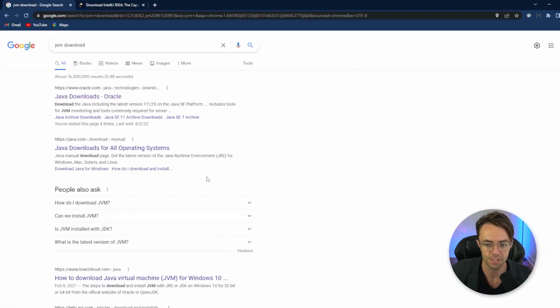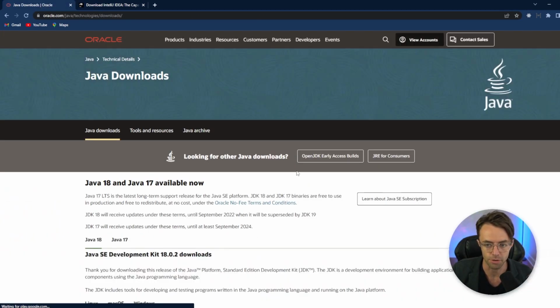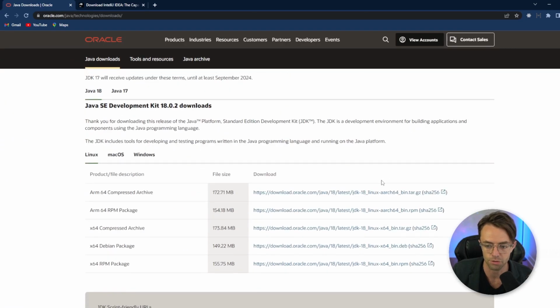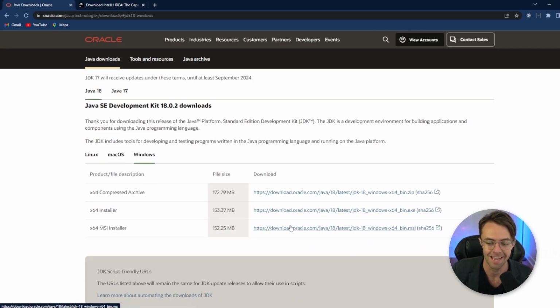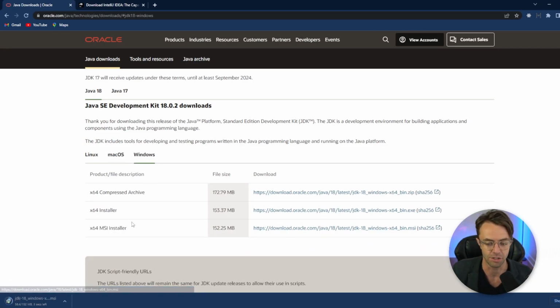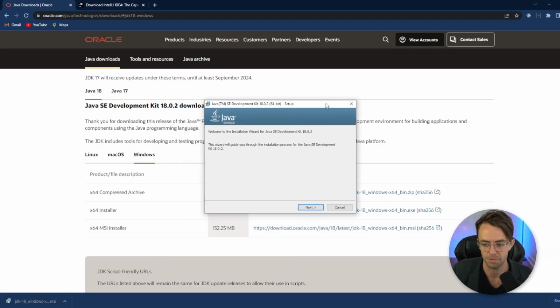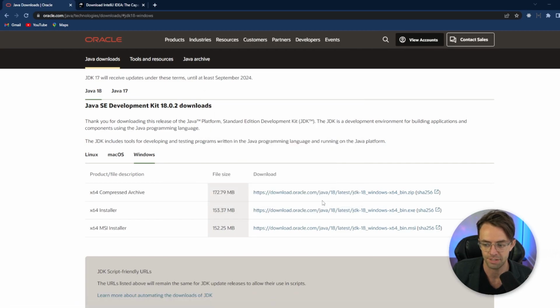So first things first, we're going to need the JVM. In order to do this, you just go to Oracle's website. If you're on Linux, choose Linux. If you're on Mac, choose Mac. If you're on Windows, make sure to choose Windows. Go with the MSI installer. It's the easiest. I've just always used the MSI installer, and it works very well for me. When you click it and open it, you're going to get brought to this. Just install it in the default place that it shows.